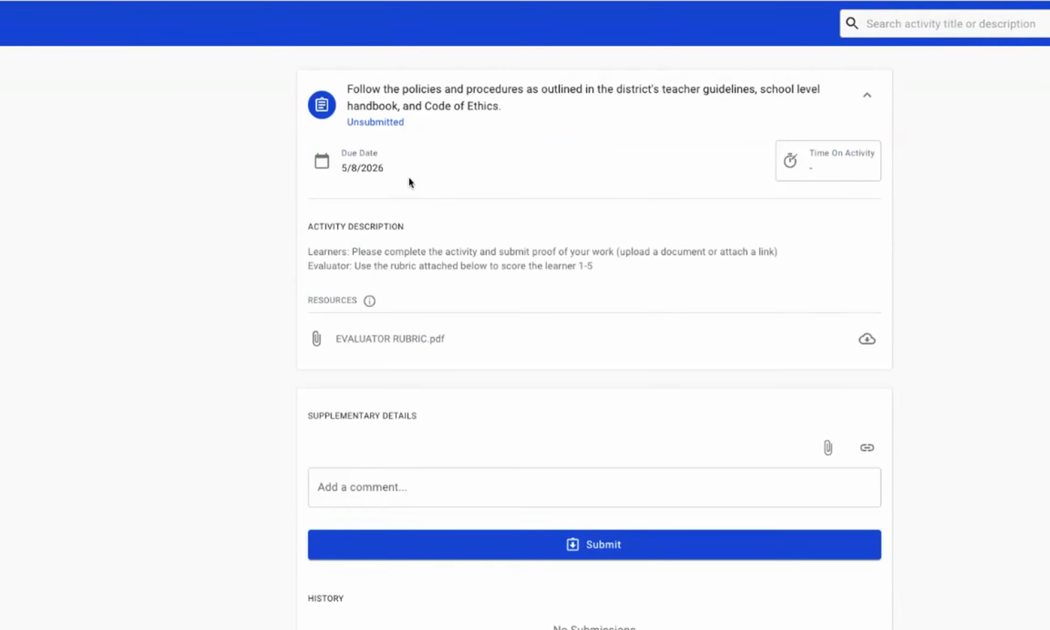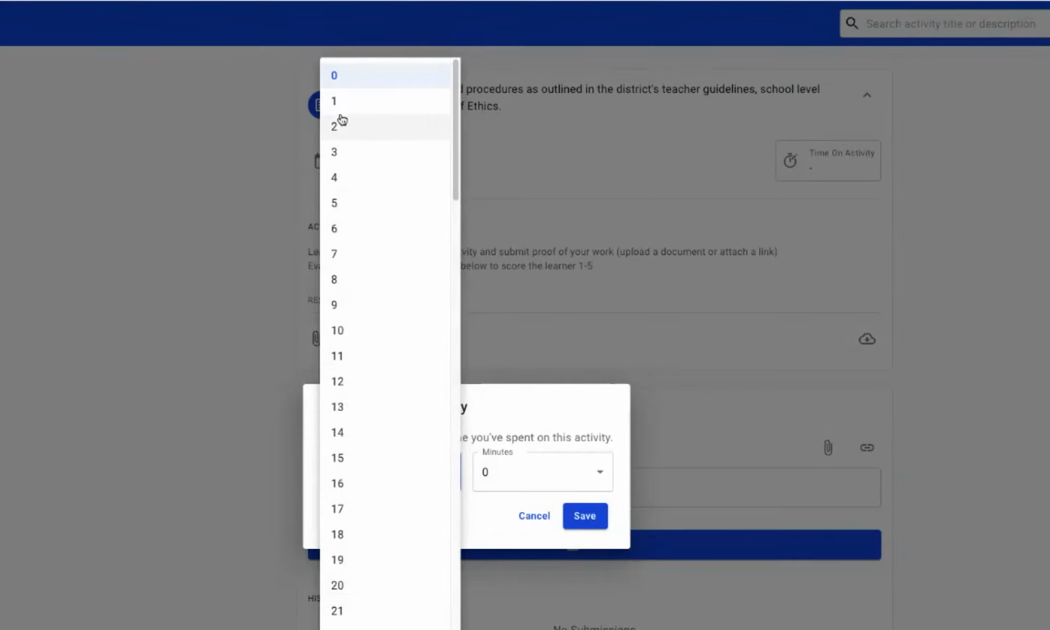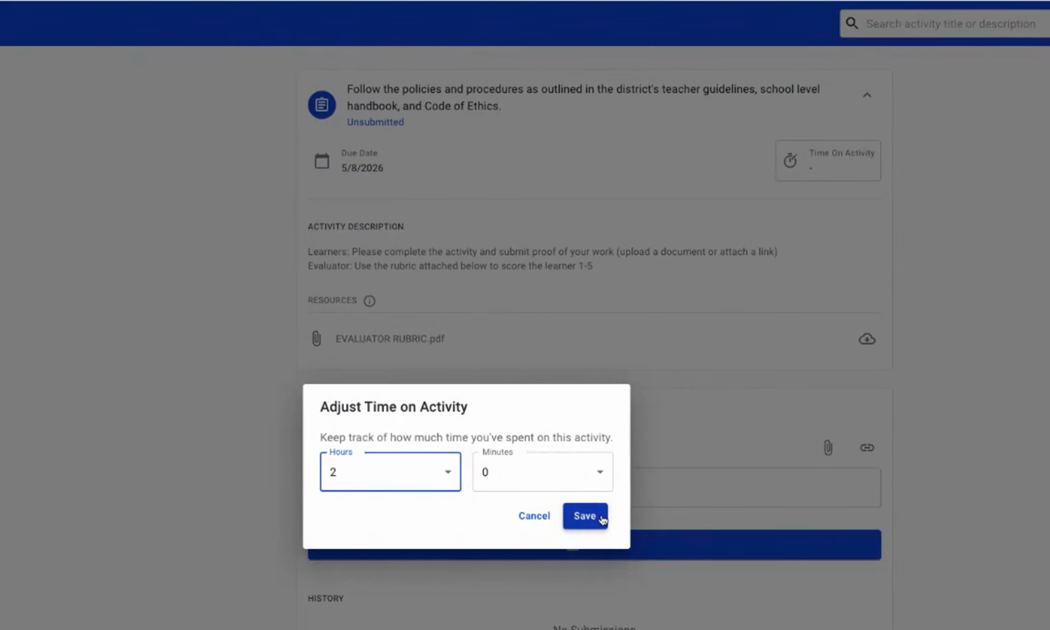First, you will see the title of the activity and when it is due. The learner has the ability to log how much time the activity took. Please note, tracking time can be important depending on your program, as it could be crucial to collect this data for credentialing purposes. I will say this activity took me 2 hours.